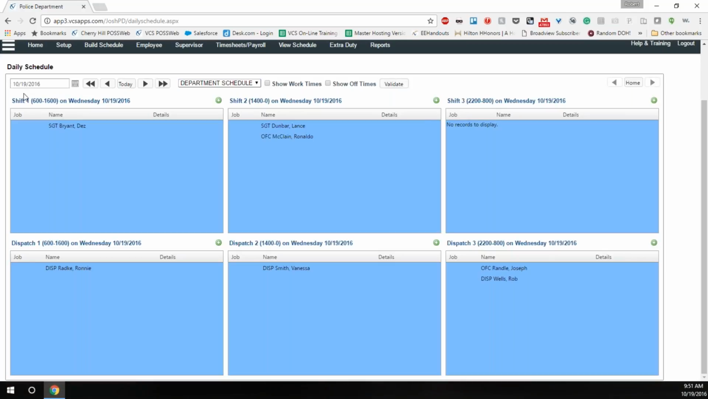And then over here, we have the date that we're currently viewing, which by default would be today's date. And we have some arrows to change the date. We have the single arrows to go ahead a day or back a day. Double arrows will let us go ahead 1 week or back 1 week. Today will always bring you back to the current day's date.